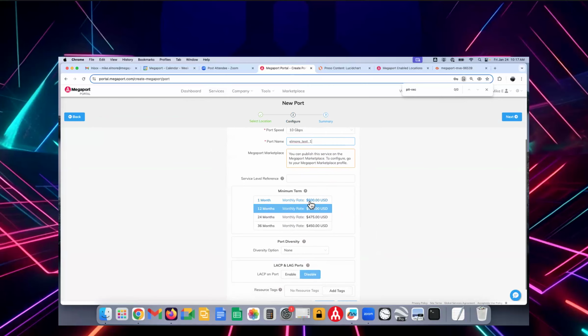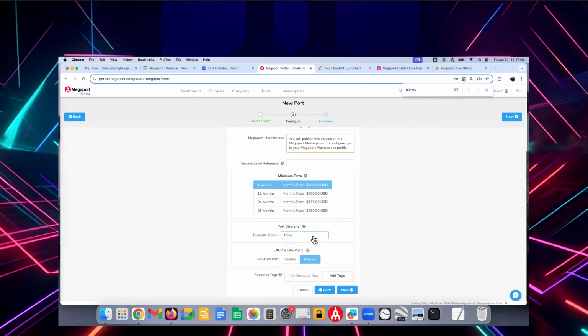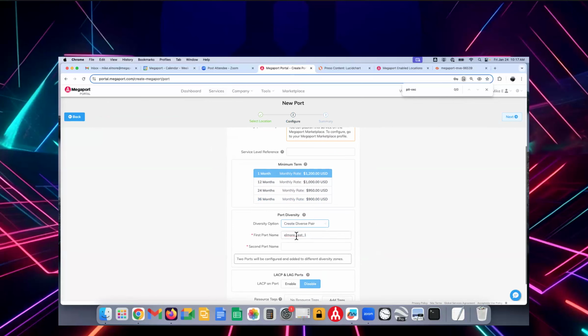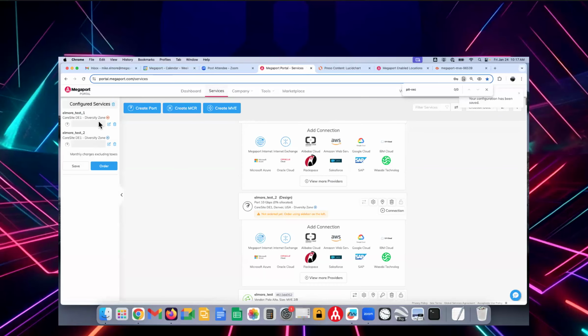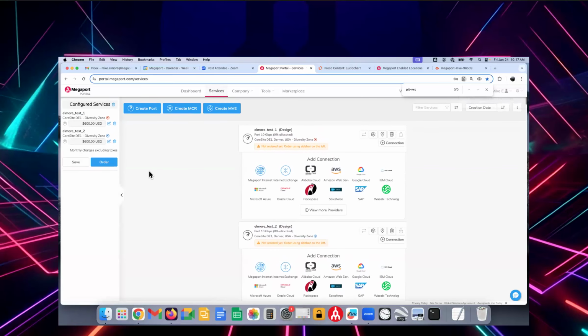And the pricing is 600 on month to month down to 450 on a 3-year term. And I can create a diverse pair in this location. So I'm going to go ahead and do that. And what I'm going to do is create a red and blue port, which you saw in the diagrams. And I'm going to call this test 2 and go ahead and enable that and add port. And that's going to put it in my shopping cart here on the left-hand side.